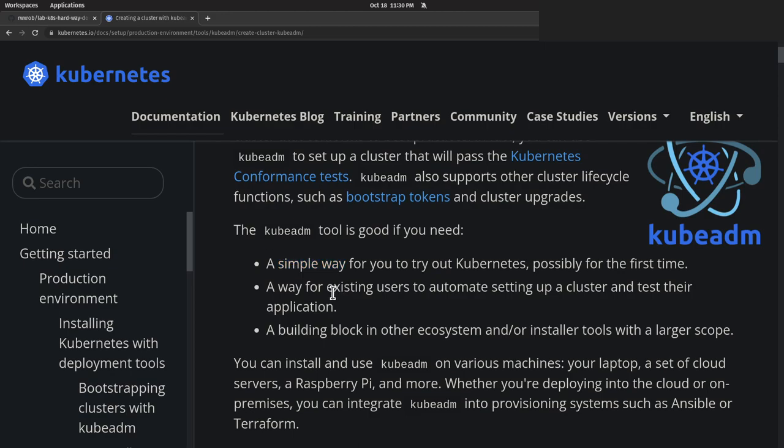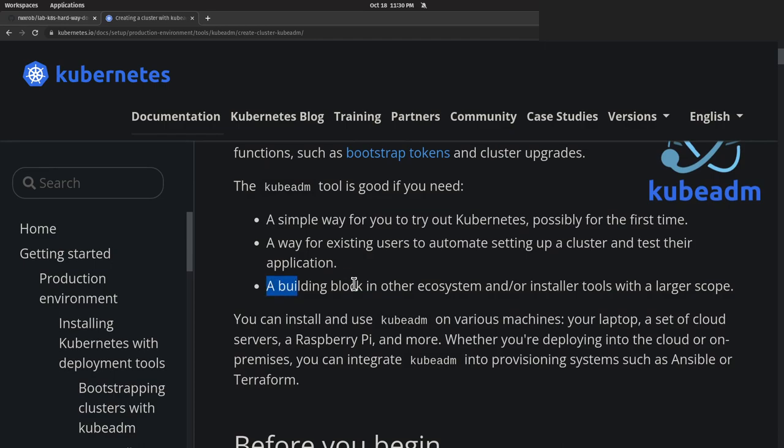That's just, no. It's a way for existing users to automate setting up a cluster and test their application. Yes, that's what we're doing. A building block in other ecosystems or installer tools with a larger scope.